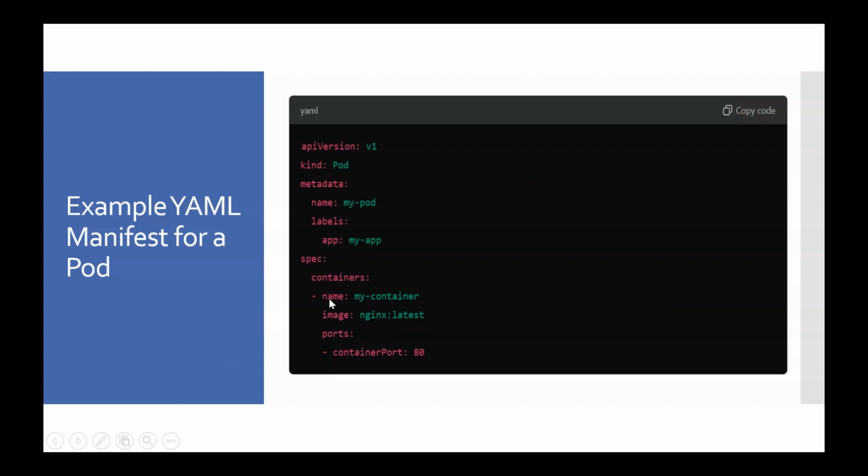After that, you will have to add the container name, that is my container, and you will have to specify the image. If you are specifying your image in this format, this will go ahead and by default search in Docker Hub. If this image is not found in Docker Hub, this deployment will fail. If you are using some private repository like Azure Container Registry or somewhere else, you will have to specify the full URL of your container registry. Then only it will go ahead and search your image in that registry.